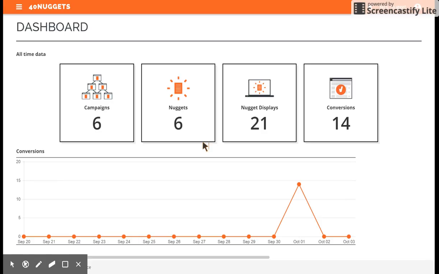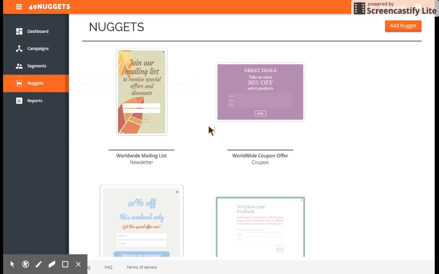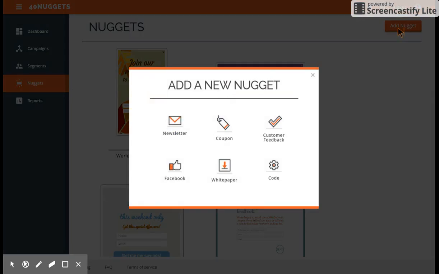Hey folks, let me show you how to upload your own design for Nugget so that you can make a nugget out of any design that you like. You're going to log into 40 Nuggets, open up your menu, and come on down here to Nuggets. And right here I'm going to select the Add Nugget button.